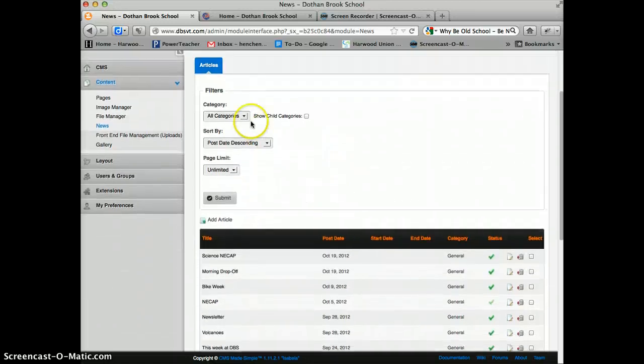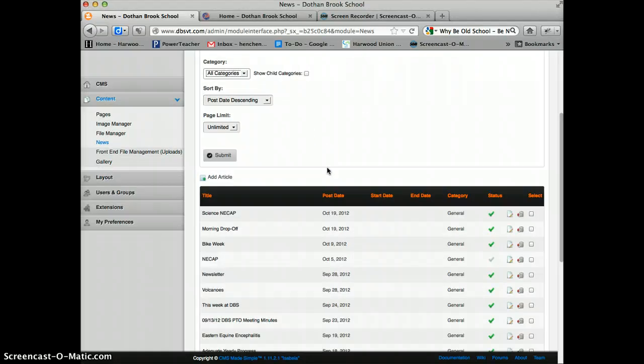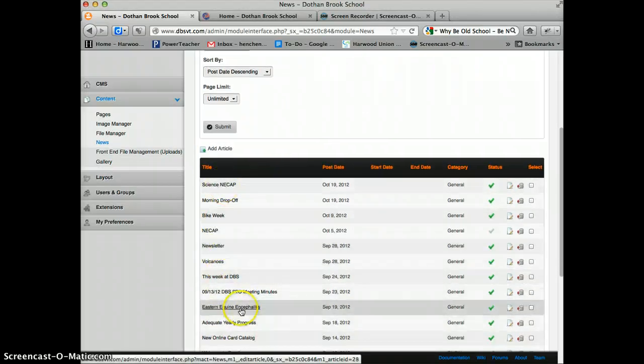You can filter the news articles by categories. So in this site, they only have general news and staff news. And then all of the articles show up right here. Now to add an article, you simply click Add Article.